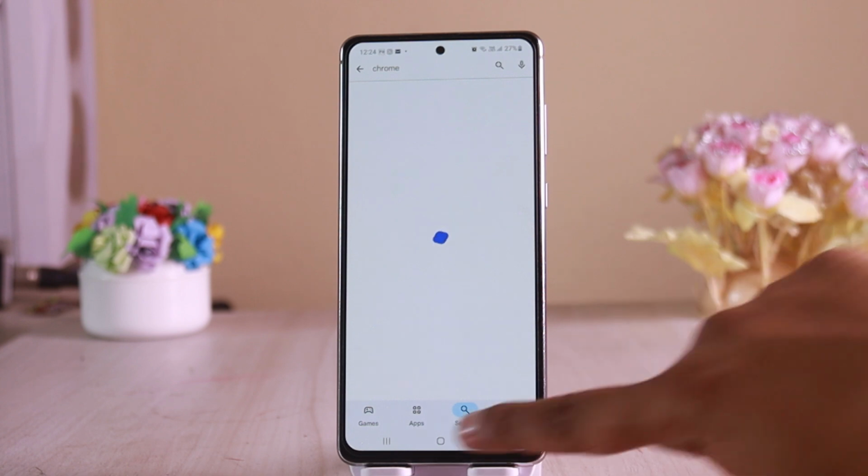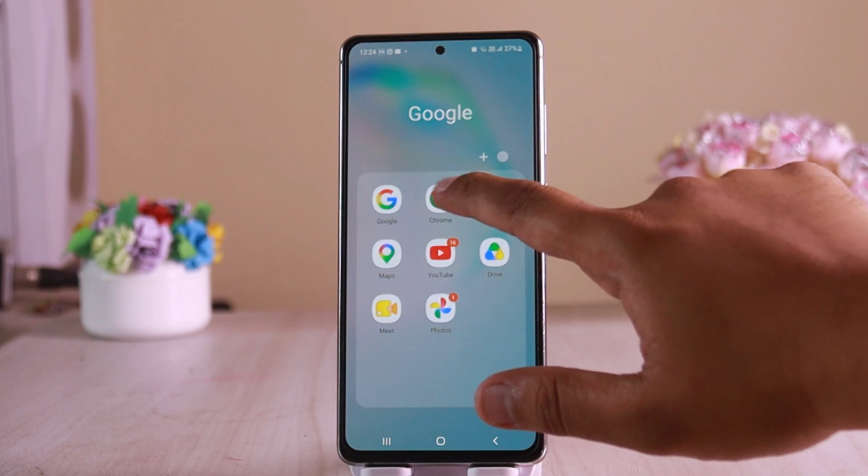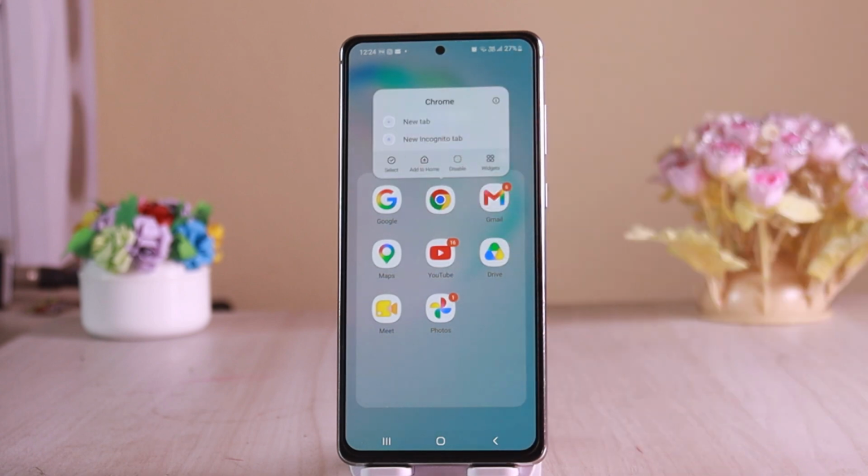If the issue still persists, you can simply head over to your app drawer, search for the browser, long press on the browser, uninstall it from your device and reinstall it from the Play Store if your device allows you to do it.